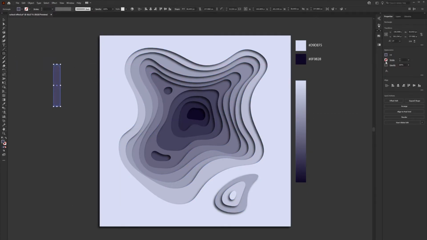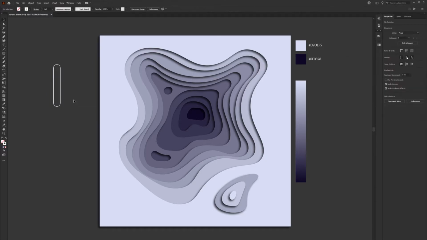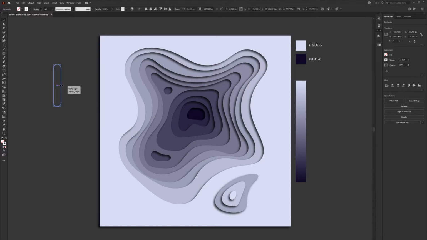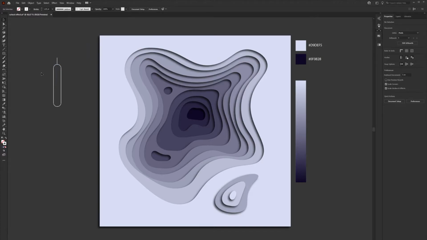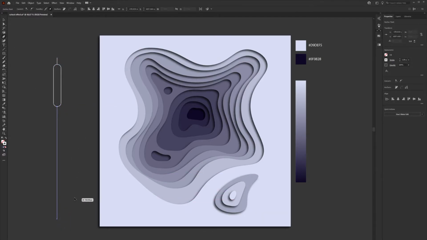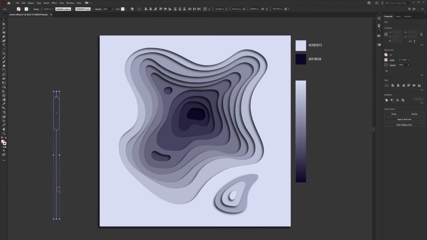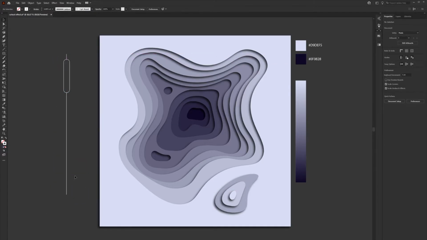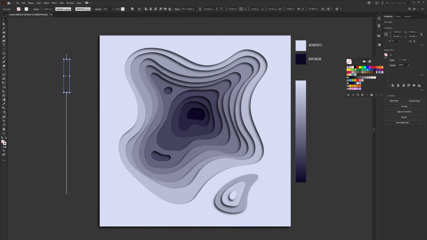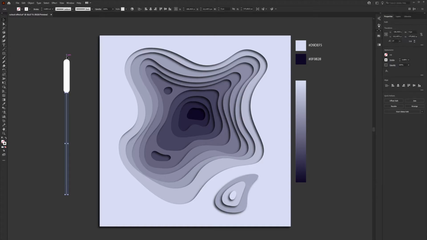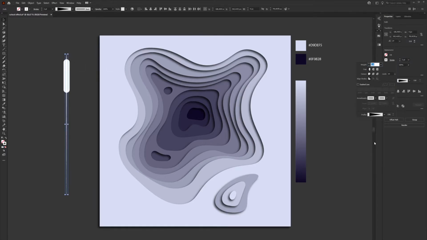Okay, now I'm going to draw some plants for the environment. Don't forget that small details make your artwork more stylish. I'm going to use basic shapes, the rounded rectangle tool and some pen tool. I will increase the stroke thickness to 3 point and change the stroke profile to triangle.